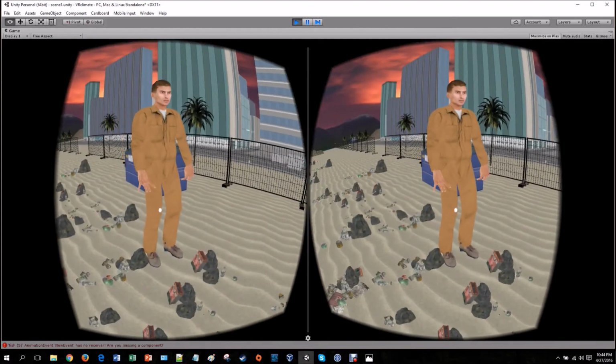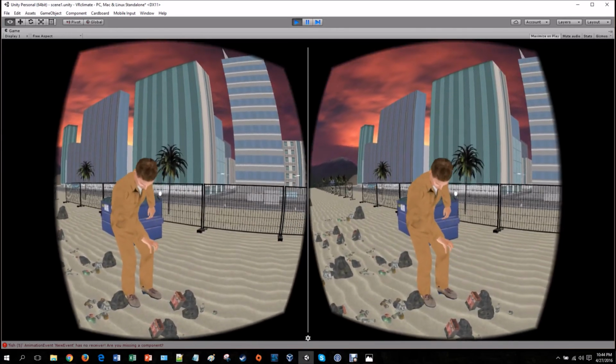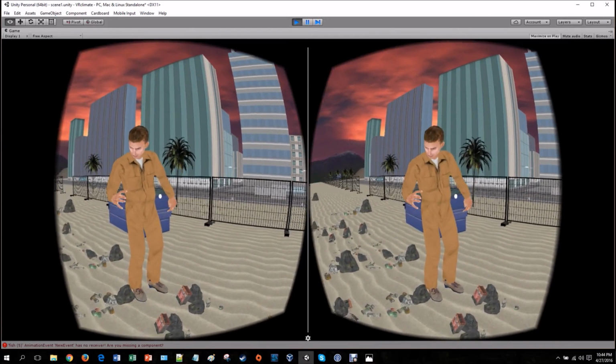There's so much trash in here. People are like idiots.